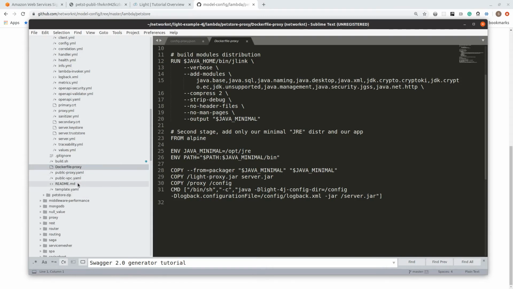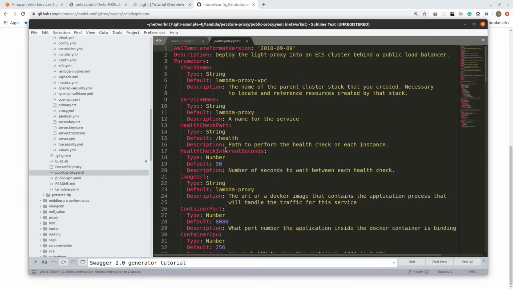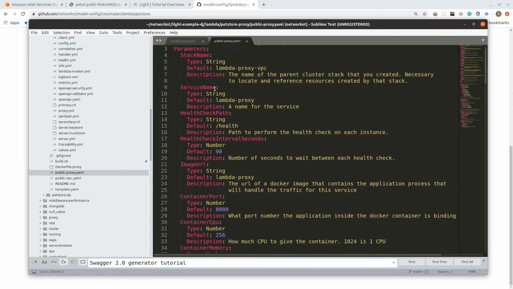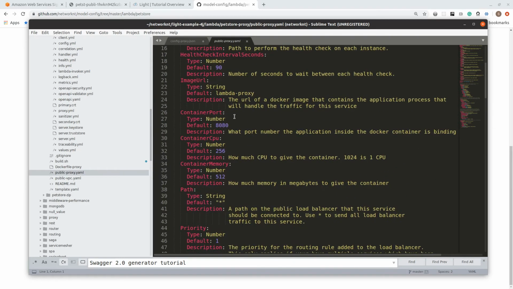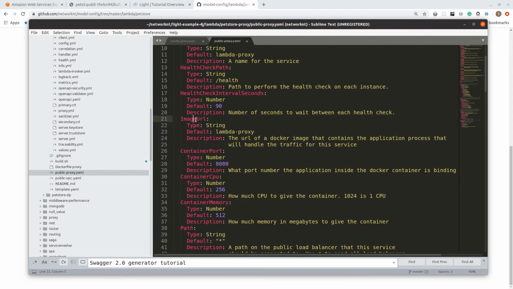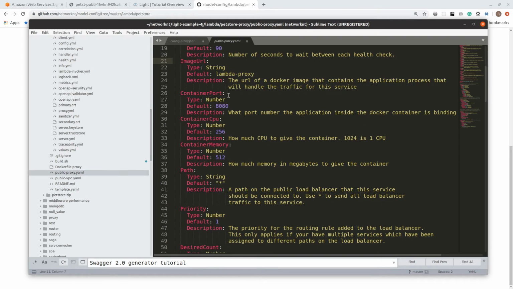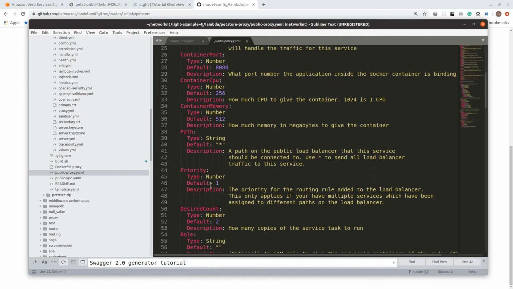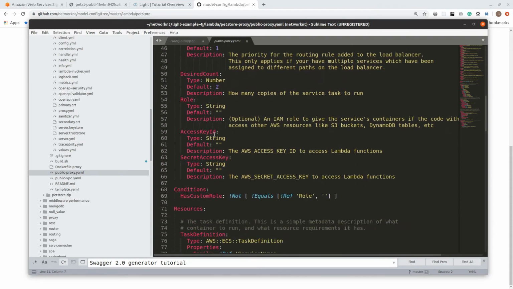We also generate this public proxy YAML. This basically gives us a CloudFormation config file, a YAML file, for the proxy deployment. You can see we have all the parameters defined here. The important thing is the image URL: where is the proxy image coming from? And the port number, as well as the access key ID and secret access key. Those two are very important to invoke the Lambda function.